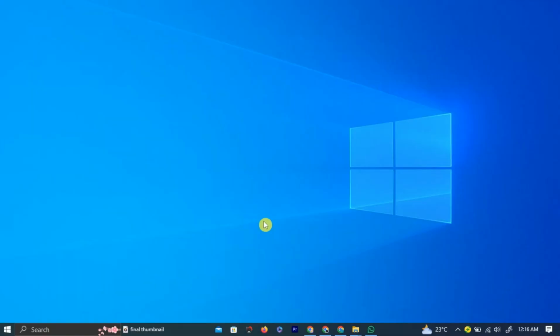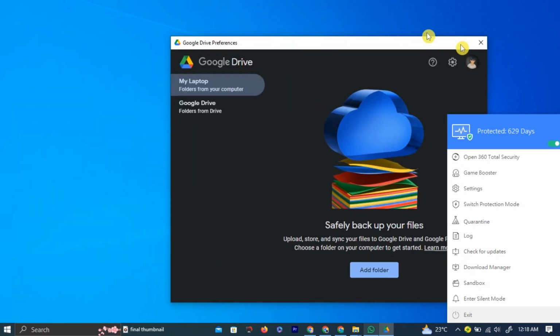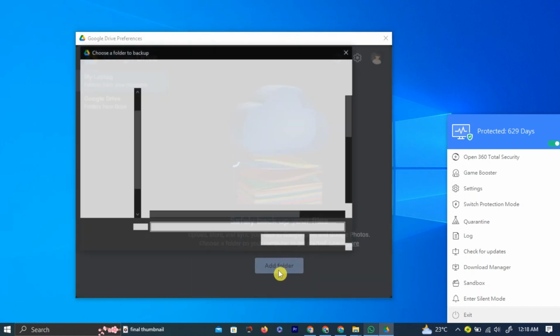In this video, I'm going to show you how to sync folders in Google Drive on your computer and smartphone. In your Windows computer, open the Google Drive desktop application by left-clicking on the icon. In the Google Drive homepage, select a folder by left-clicking the Add Folder button. Here, select a folder.